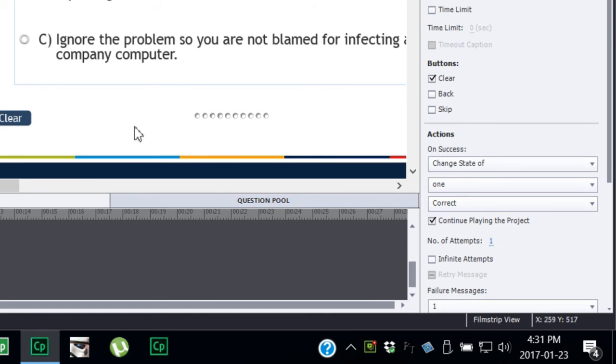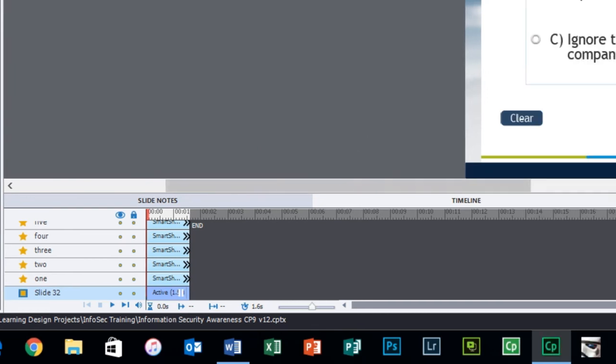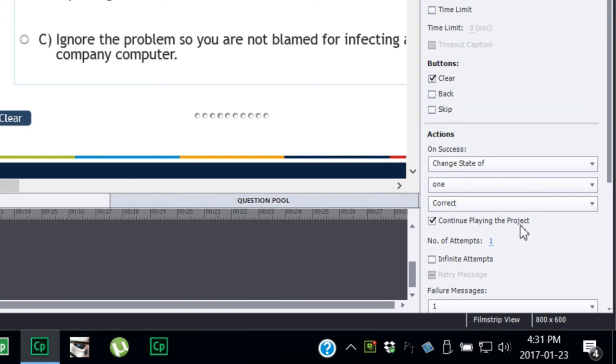So this being the first slide of the final quiz, we have two potential things happening. The on success action for this quiz question is simply to change the state of the 1 object, which is this first little circle here, to the correct state, and then continue playing the project. It's important that you check off continue playing the project. I have this question slide set at about a second and a half. There's no narration with it. And the pause occurs just before it. So continue playing the project will almost immediately jump to the next quiz question.